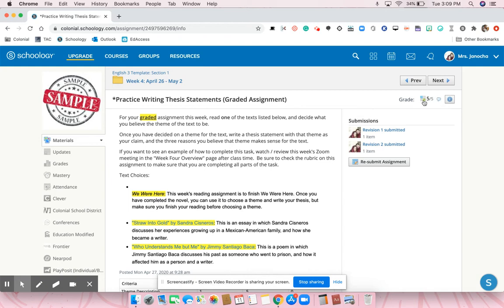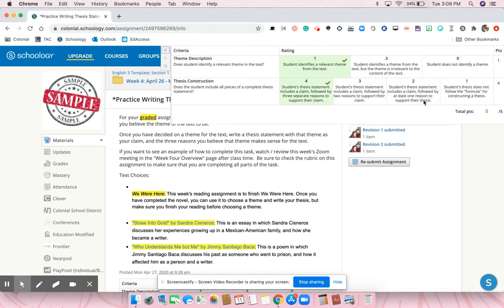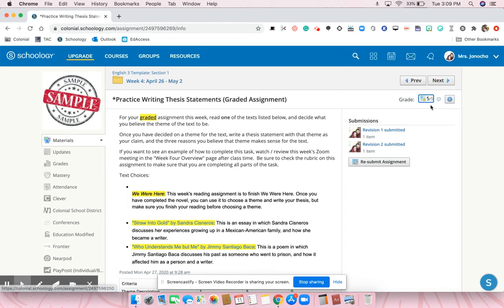If I click on these 4 squares, I can pull up the rubric so that I know what I did to earn the score that I got on this assignment. So the checkboxes let me know where I scored within the rubric, and that's also helpful if you don't get full credit so that you know how you can improve. So I look at the rubric, I look at my score.